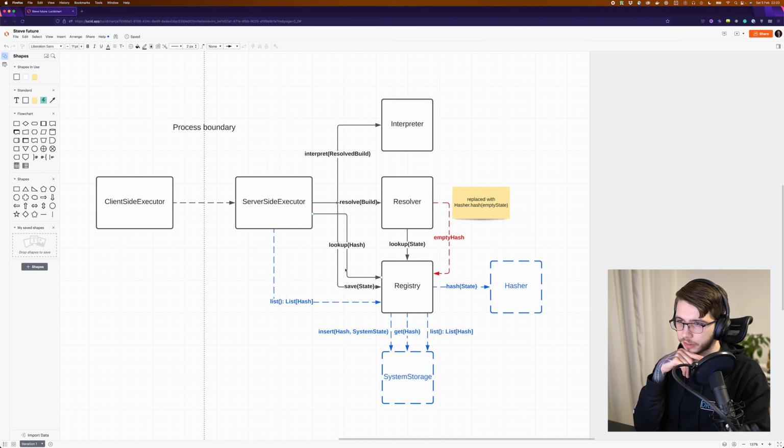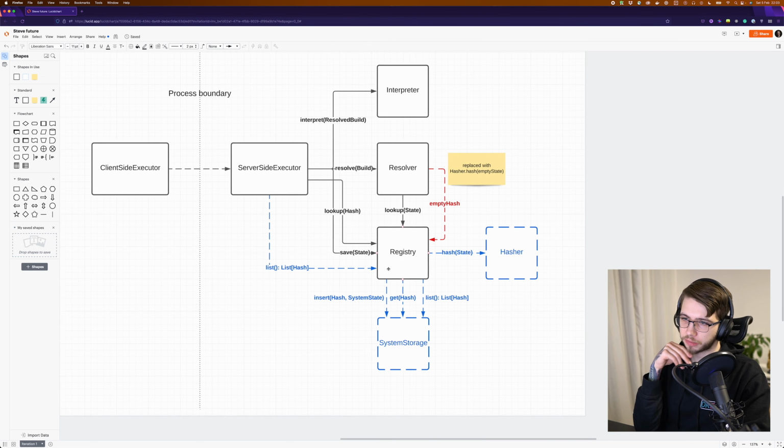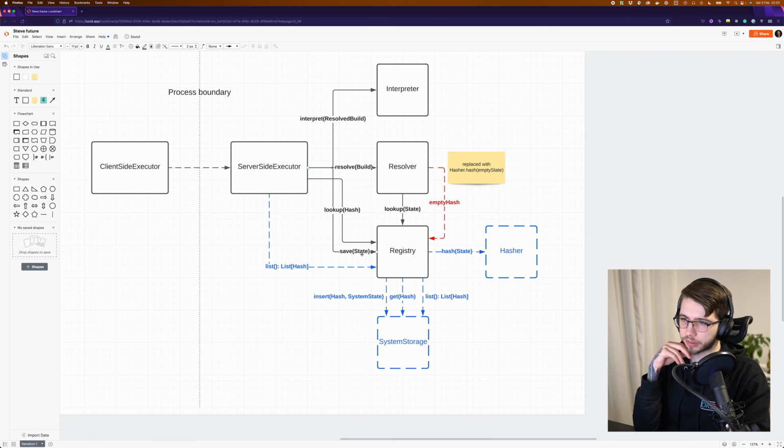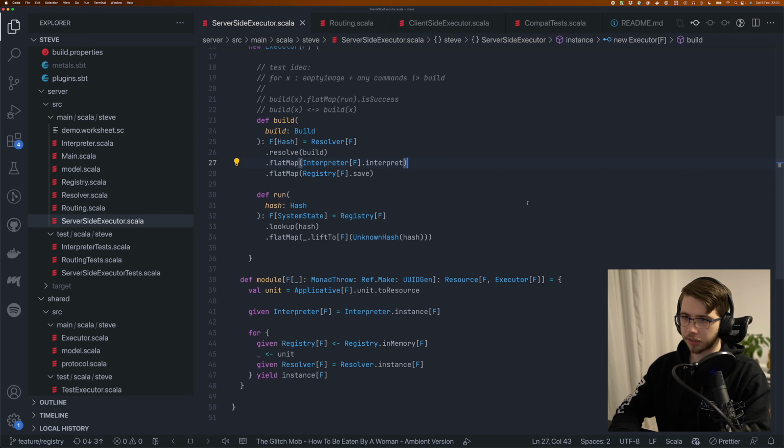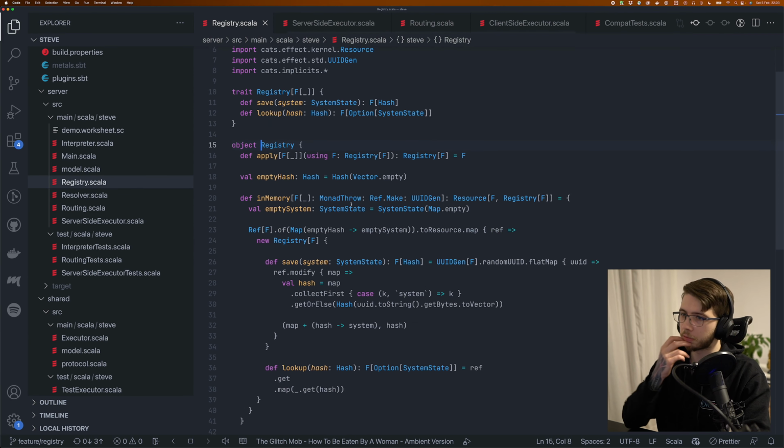But for now, let's just have it like this. So the registry is basically something that deals with hashes and states and just manages the kind of storage right now. What I want to do here is split it into a couple of things, because currently it has quite a few responsibilities.